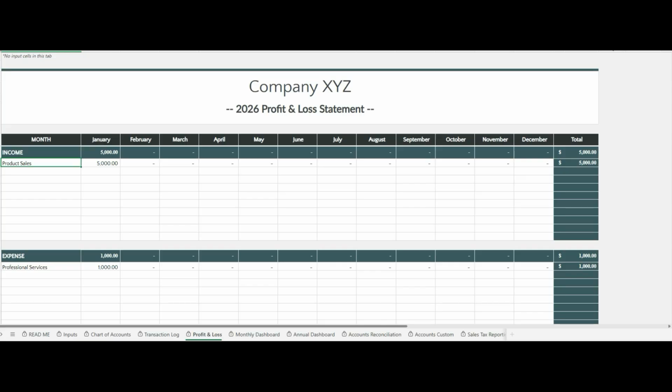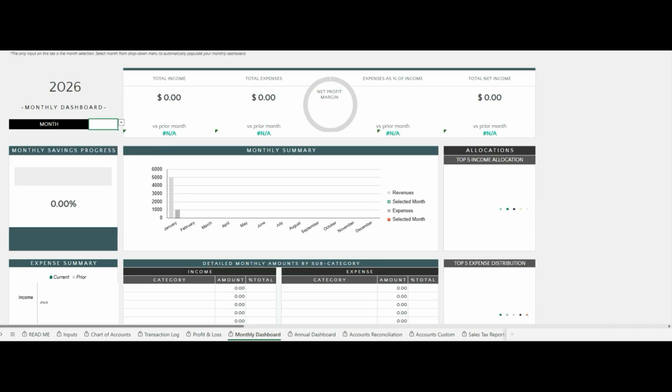You'll note that the owner's withdrawal and the transfer did not populate here, since they do not affect the profit and loss statement and are only cash transaction entries. This view is great for printing or presentation purposes to get a clear picture of your P&L for the entire year. Now let's go ahead and move into our monthly dashboard.